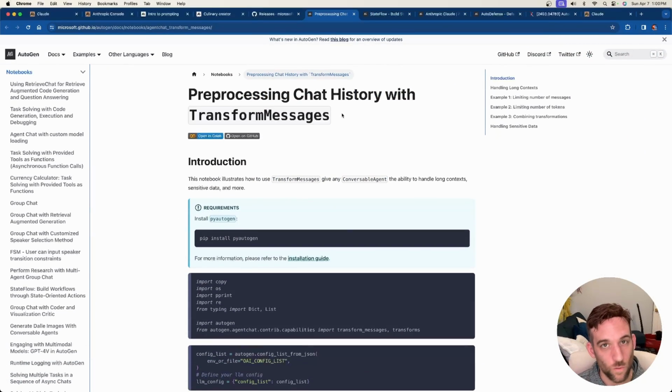Okay, and the last update that I want to go over is the transform messages update. What this does is it gives agents the ability to handle long context and sensitive data and more stuff.